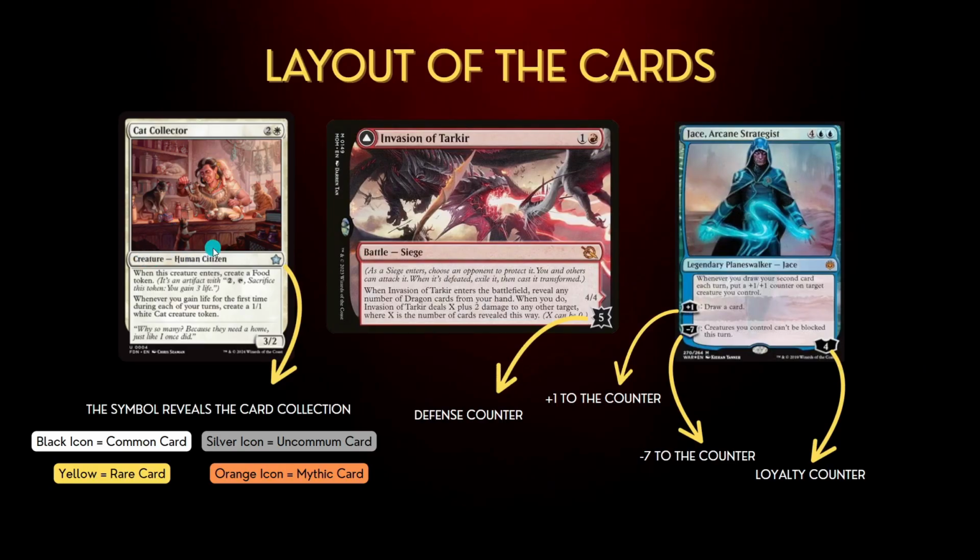Below the art, we have the type line. It shows if the card is a creature, a battle, a planeswalker, or another type. To the right of the type line, we see the set symbol and rarity. The color of the symbol shows how rare the card is. Then we have the text box. This part explains what the card does. Some cards also have flavor text, which is just a story or a quote. Flavor text is usually in italics and has no effect in the game.